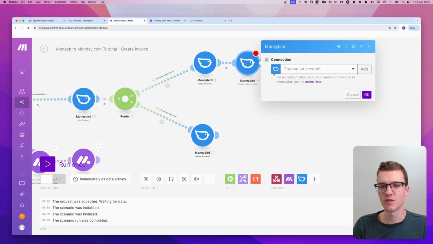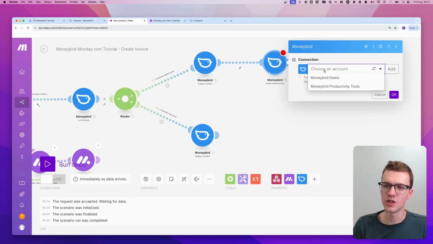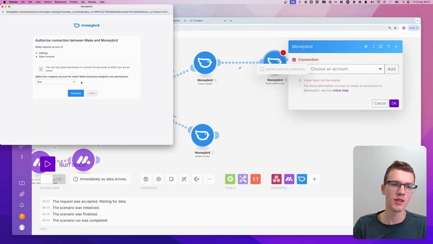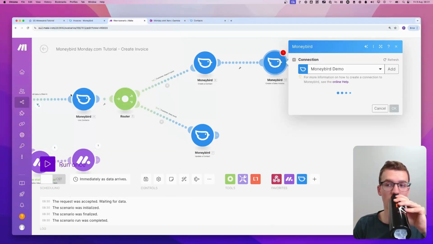So let's do create sales invoice and choose the account, in my case, Moneybird demo. And as you can see, I need to give more permission. So let's continue and then authorize that it's allowed to create invoices.